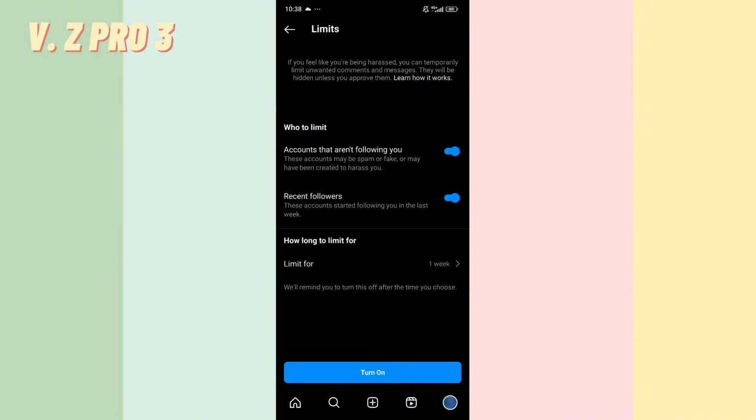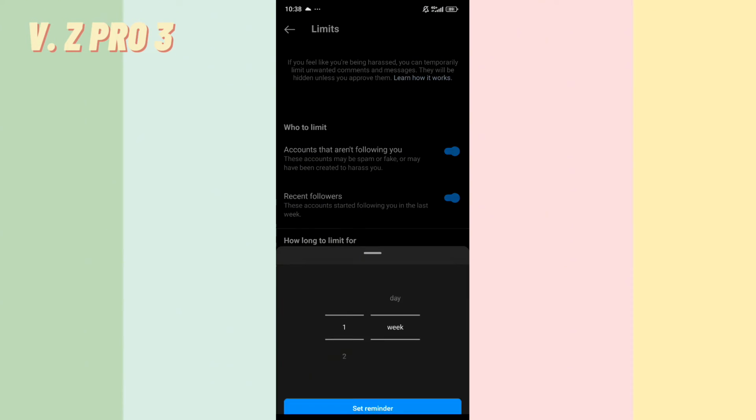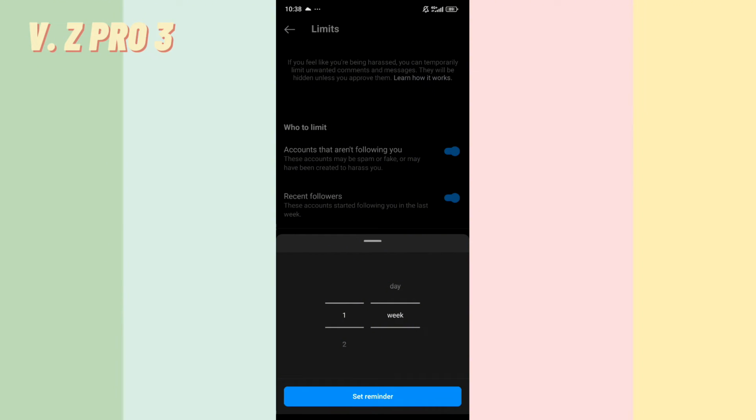Recent followers. Your recent followers. This account started following you in the last week. You can activate the toggle. And you can choose the limit. If you want to, you can customize the limit. You can customize it for up to 4 weeks or only 1 day. I will choose 4 weeks.